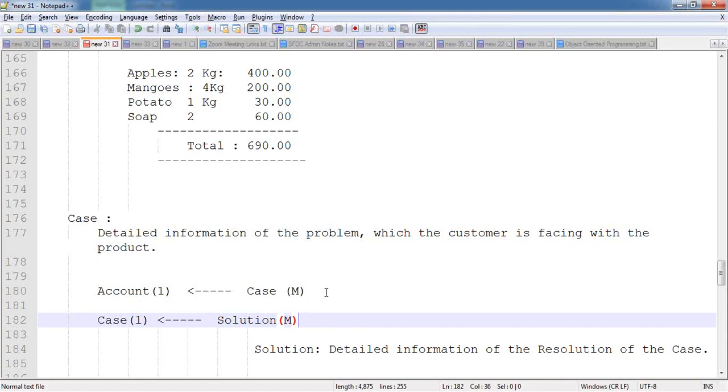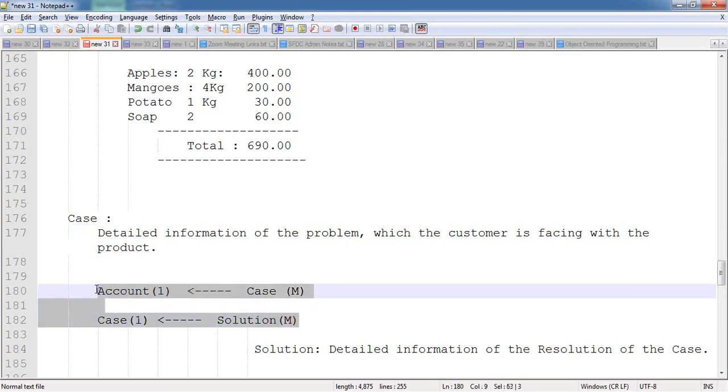Then they have given one more solution to me. Please go to the nearest service center. Those people will resolve the problem. Maybe there is a hardware issue in that one. So that means my case is only one, and they have given multiple solutions to me here. So between the case and the solution, we have a one-to-many association.